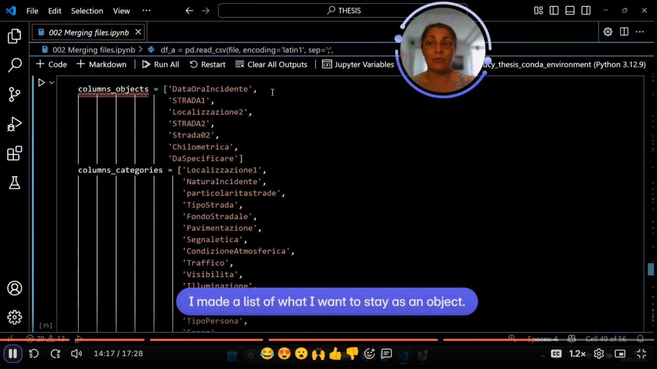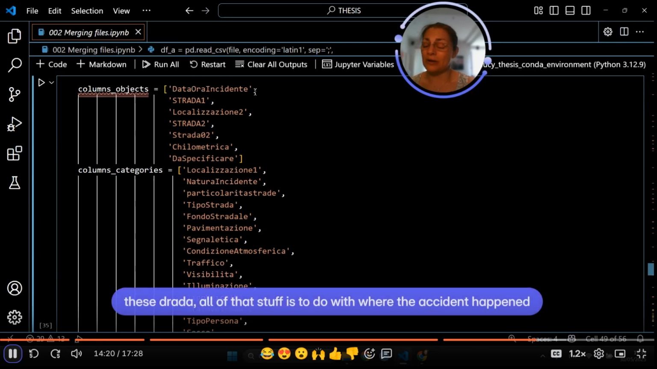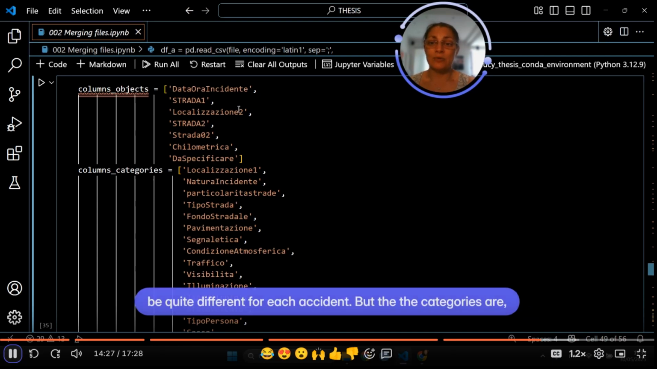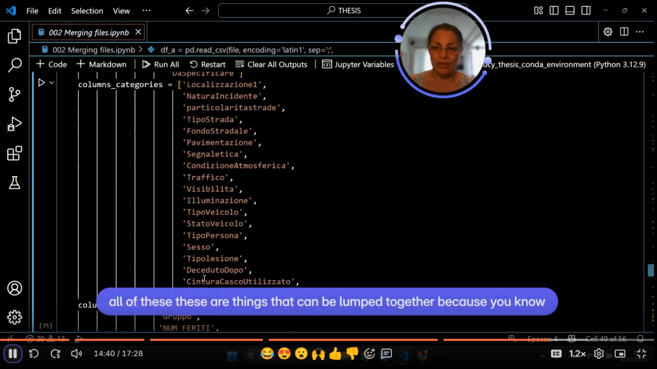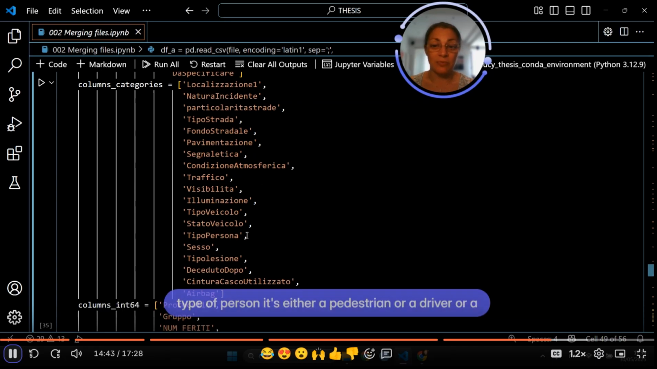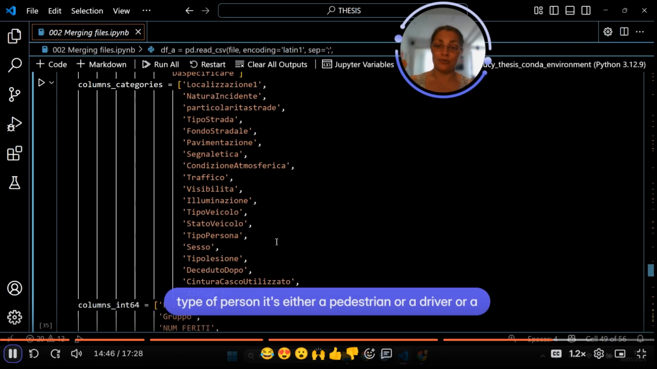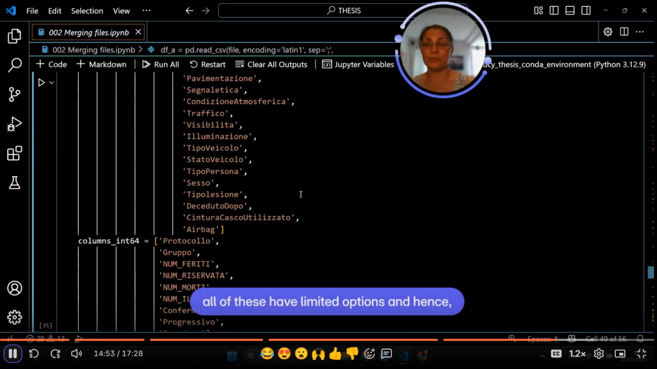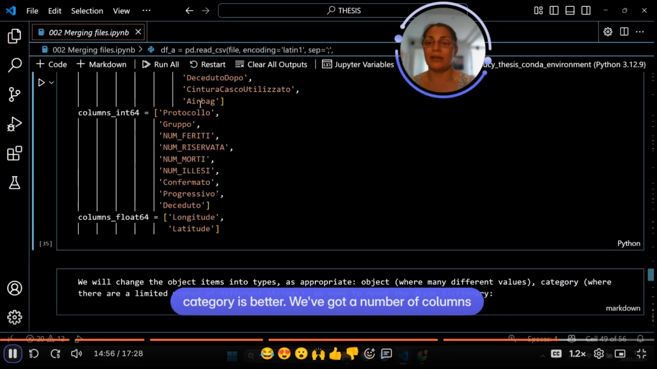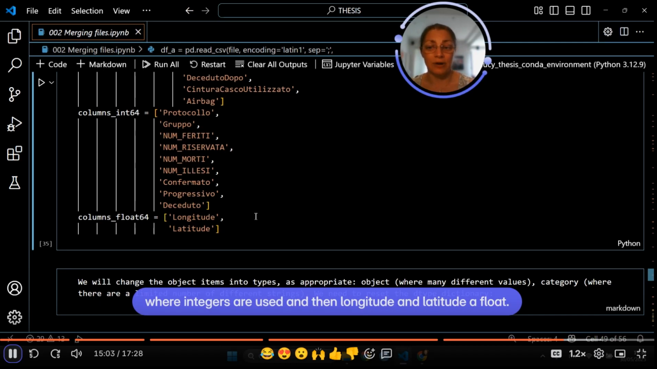I made a list of what I want to stay as an object. Now the date and time, I'm going to deal with that later once everything is all stuck together. The strada, una, all of that stuff is to do with where the accident happened, and it's strings, so I'm just leaving that as it is because it might be quite different for each accident. But the categories are all of these. These are things that can be lumped together because, you know, type of person, it's either a pedestrian or a driver or a passenger generally. All of these have limited options, and hence category is better. We've got a number of columns where integers are used, and then longitude and latitude, a float is used.